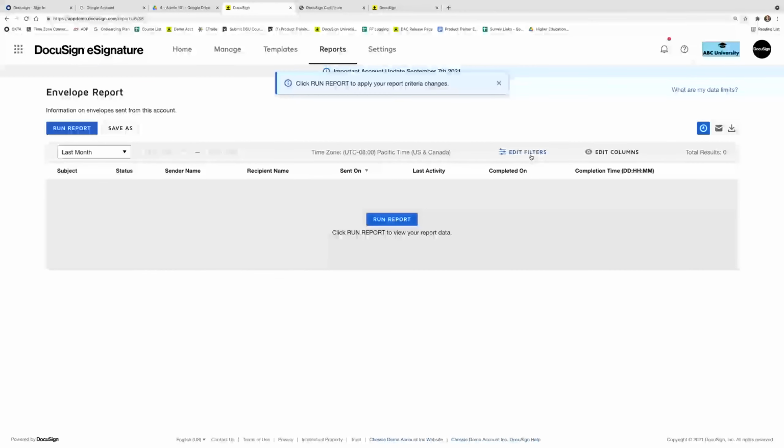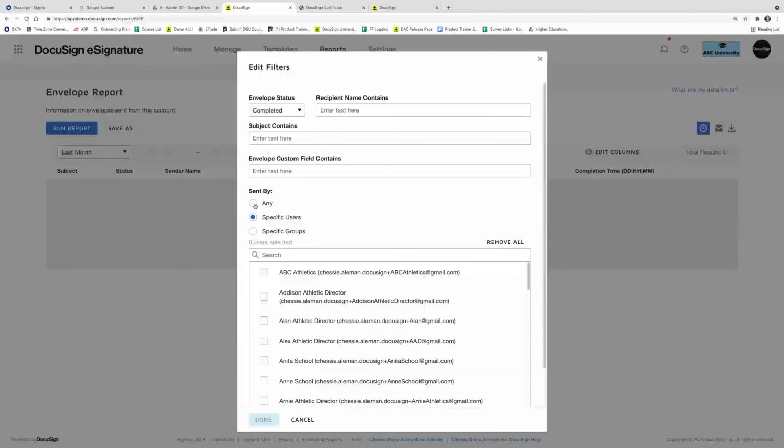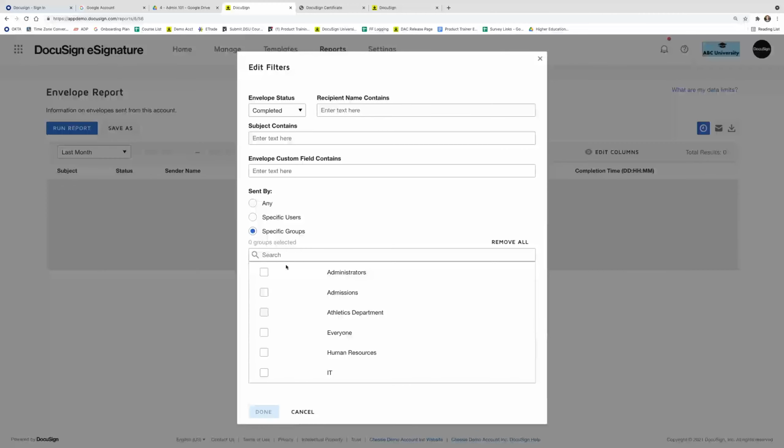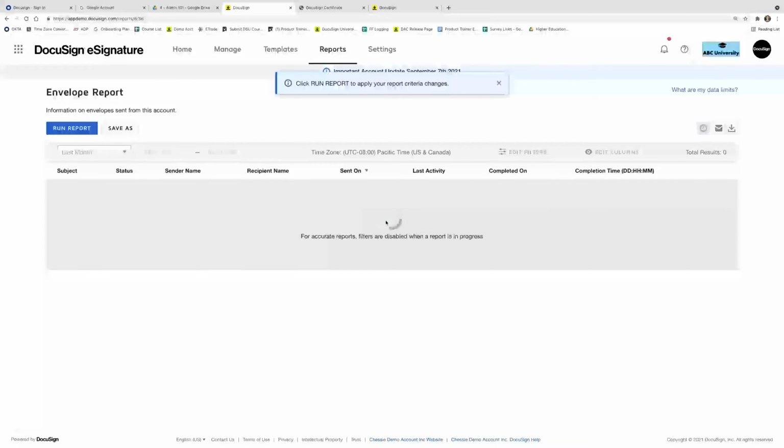I can update the filtering. So if I click edit filters, right now I'm looking at envelopes in any status, but maybe I only want to look at envelopes that are completed, for example. I can look for envelopes that were sent to specific recipients or contain a specific subject line, or even a specific envelope custom field value. I can also filter based off of who sent the envelope, whether that be specific users or specific groups. So maybe I'm only curious about envelopes that were sent by people in athletics. I'm going to leave it at any right now. Once I click done, I'm going to go ahead and click run report.